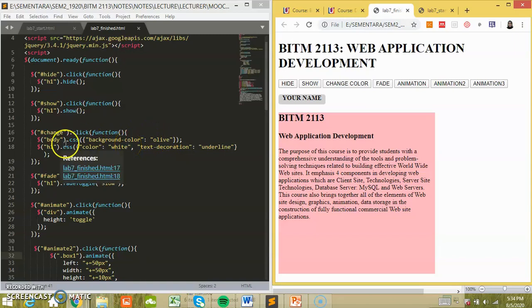Then I'm also changing the heading 1. So I access heading 1 .css. The property color is for text color, font color. The default is black, so I want to change to white color. And then if I have more than one CSS style for the element, I need to put a comma. And then I put another property which is text decoration, and the value is underline.